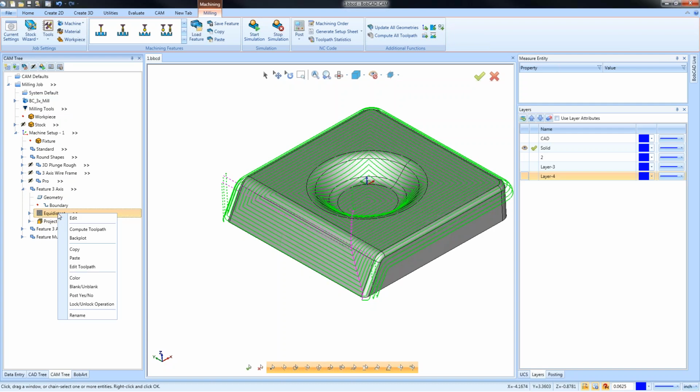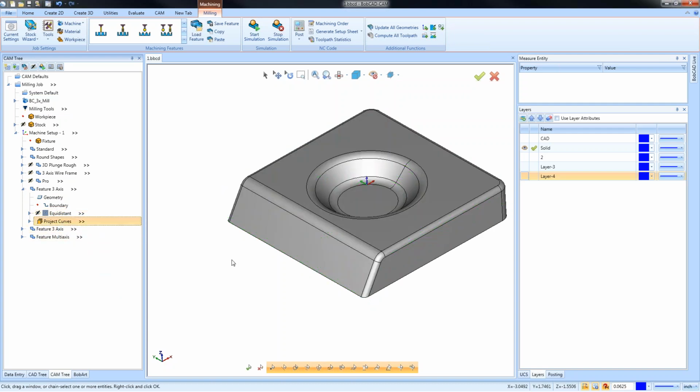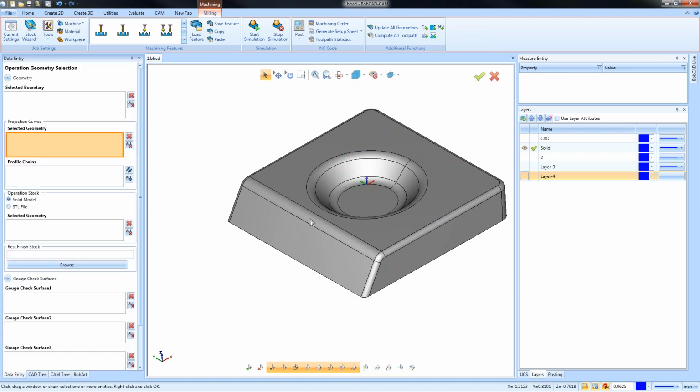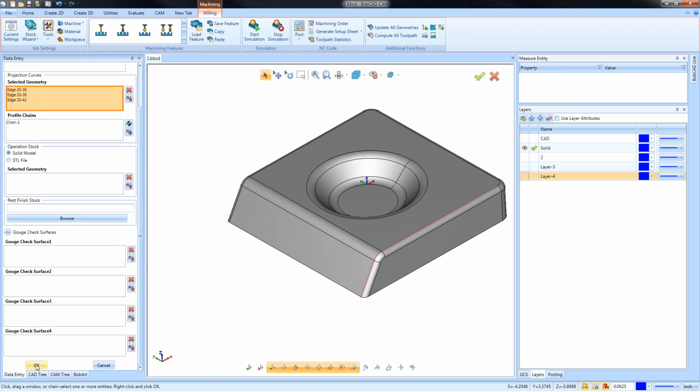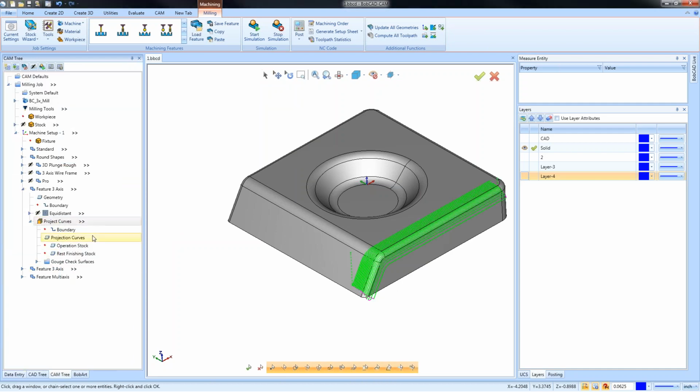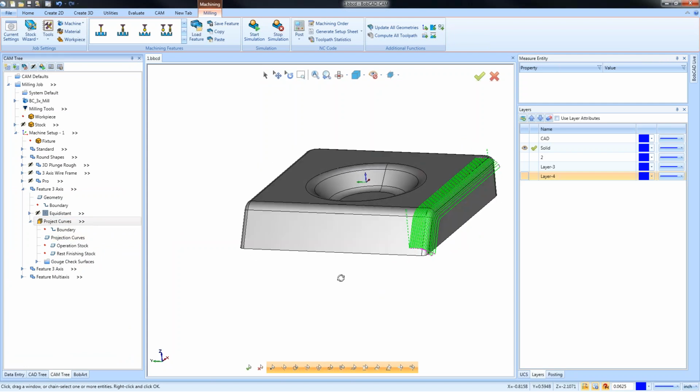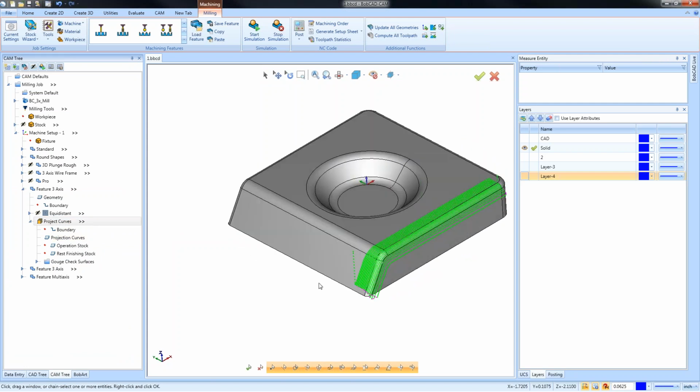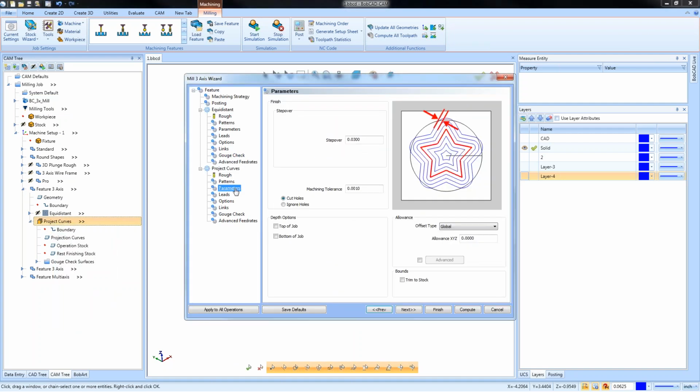Okay, this next one is Project Curves. Okay, and Project Curves is similar to the 3-axis wireframe. The difference being is, again, we have more options, right? So in this case, one of the really big differences is the compensation of the cutter. Okay, so Project Curves will compensate for the cutter. Okay, and then you have options to tell it whether you want it to cut just to the selected geometry or whether you want it to do some offsetting, right?